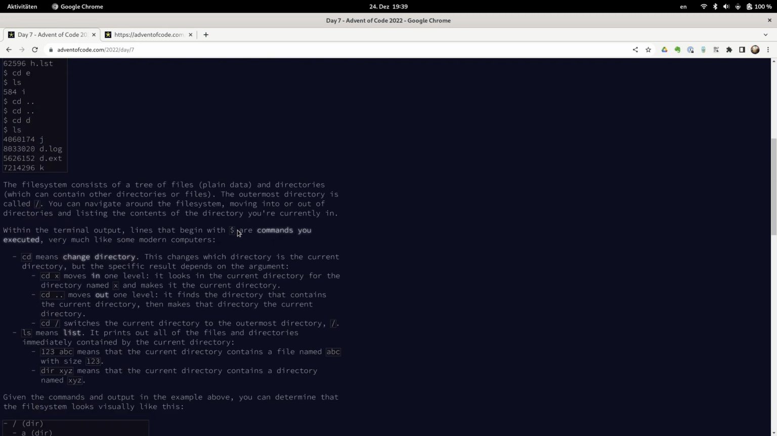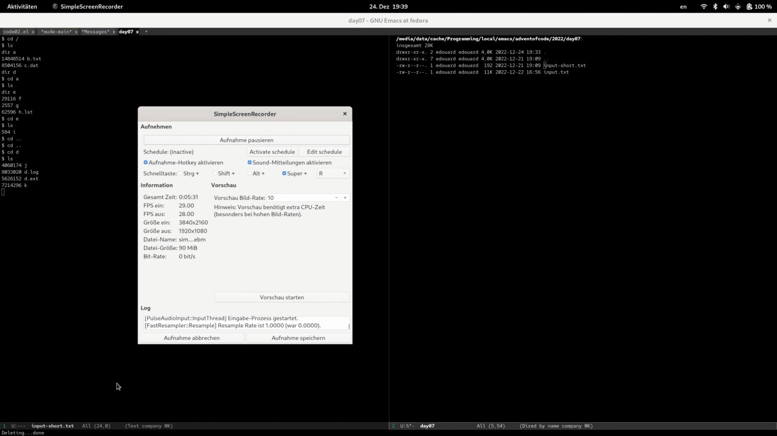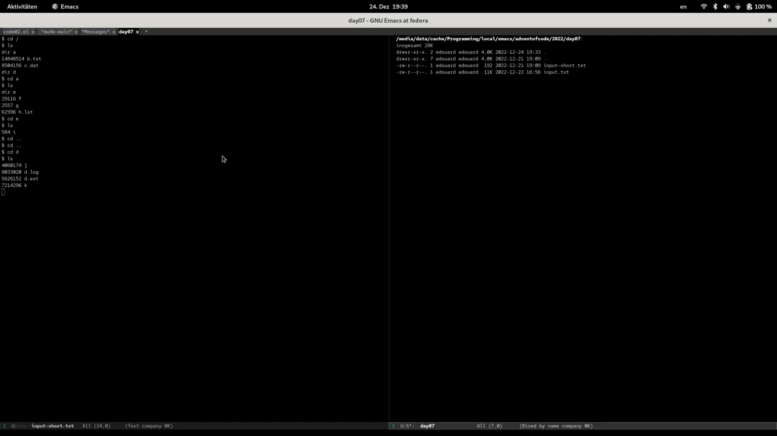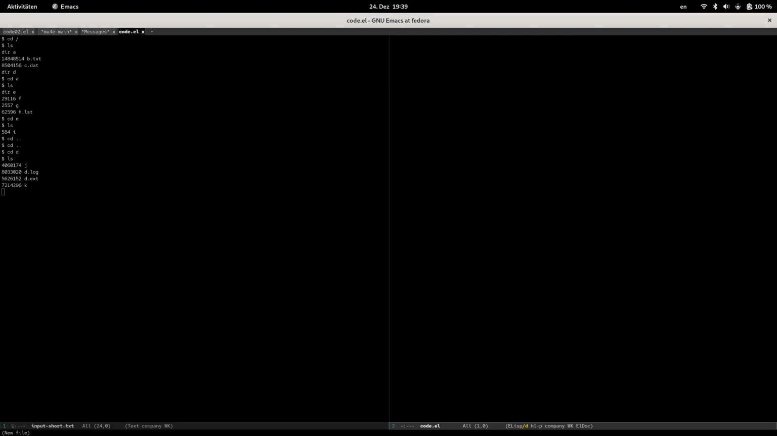To have a situation where you could just pass this input line by line, which makes life a lot easier. Okay, talked enough. Let's have a look at a possible solution. So here's my emacs. Here's the short input. Here's a dired. Let's just start a code.el and let's have a look.